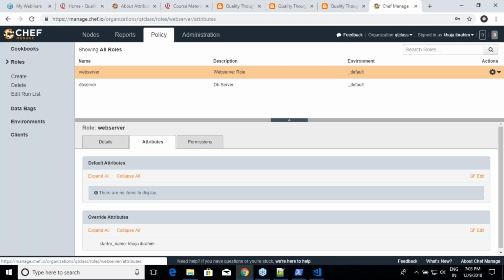A role is nothing but a run list. In a role, can I include another role? Yes. For that, the syntax is role of role's name. Okay. Now, we are not done yet.